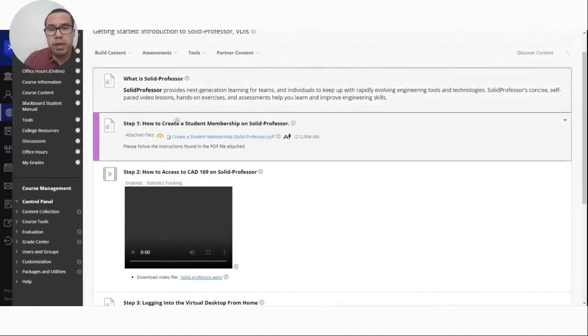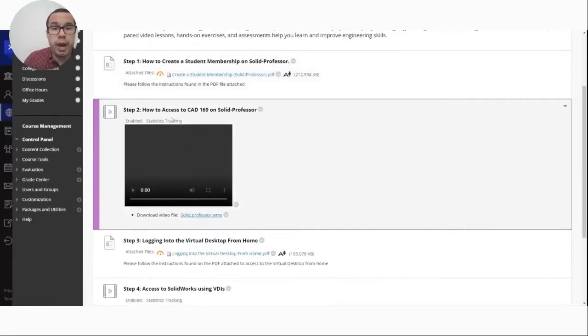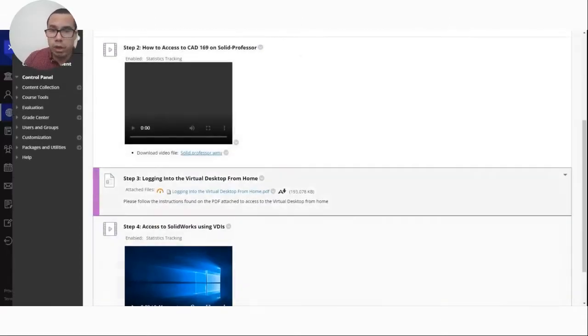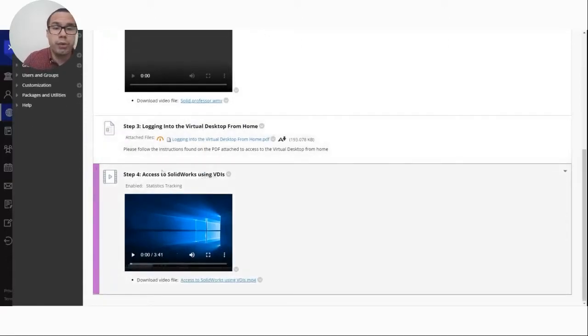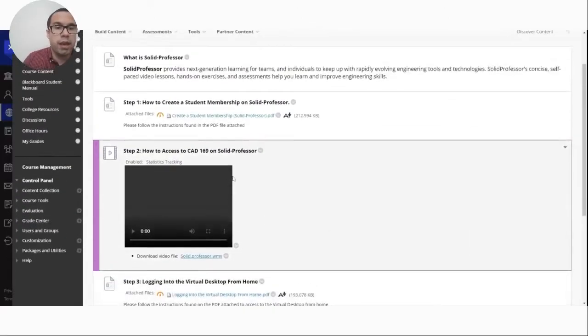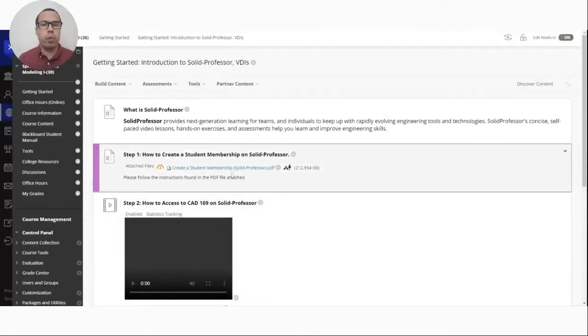The first step would be how to create your student membership with Solid Professor, how to access my class on Solid Professor, logging into the virtual desktop like the VDIs, explaining what VDIs are and how to access SolidWorks with the VDIs. This part right here, we spend quite some time on, whether the class is online or in person, so the students can know exactly what's coming.